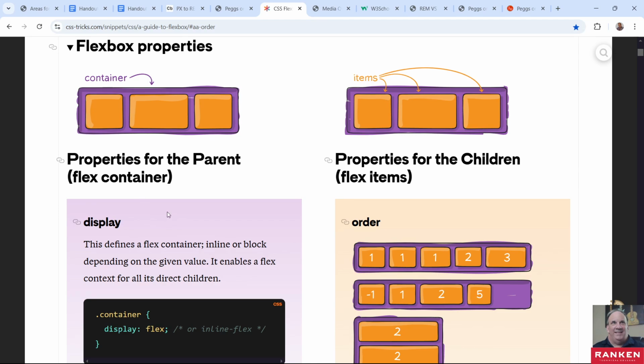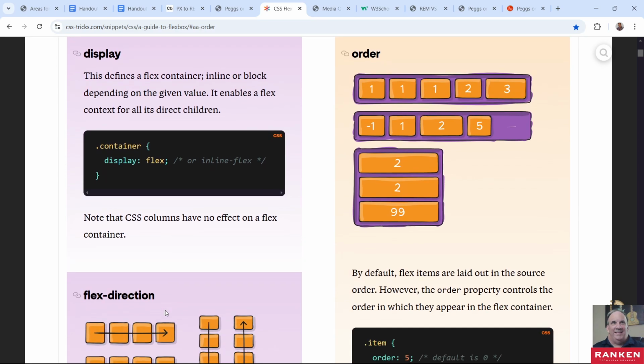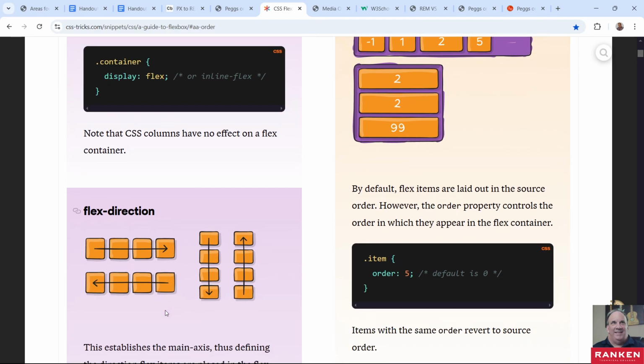But remember, whenever you do a display flex, you always want to do that on the container. You don't want to start dropping display flex all over your different children, your flex items, right? You want to make sure that you do that on the parent. So you display flex on the parent. And then you've got two different directions, right? By default, it's always going to be row.